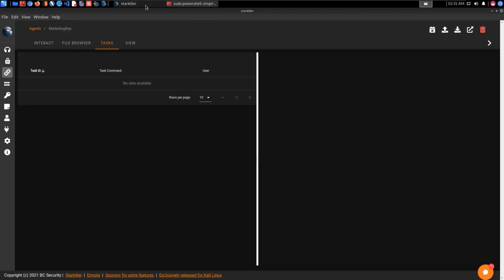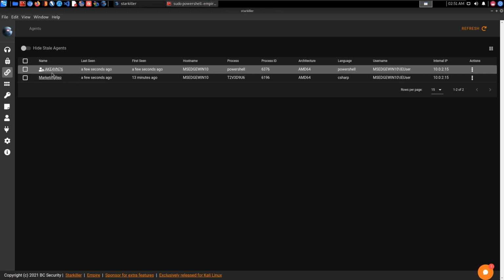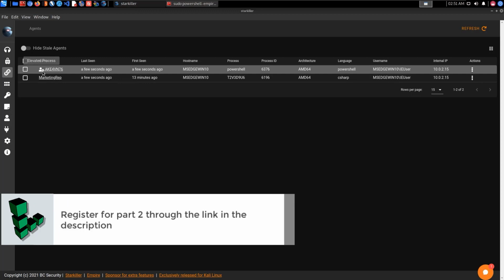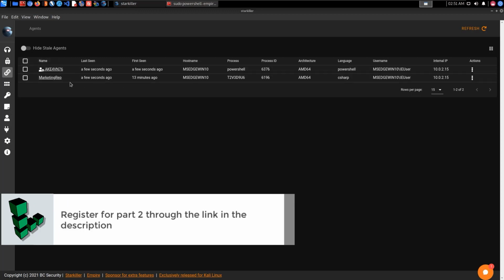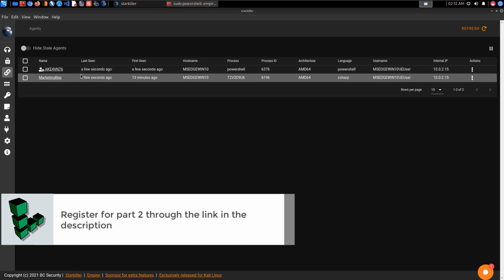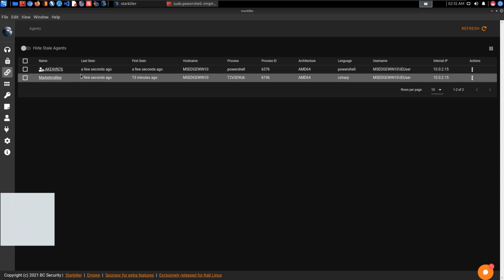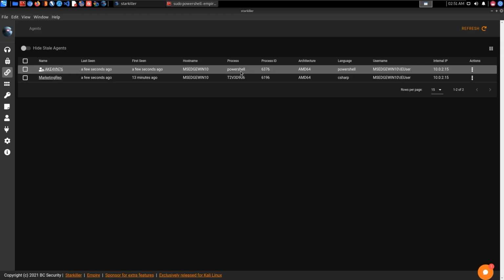So if we go to Starkiller and check our agents, we can see we have the high privileged, high integrity agent. If you highlight over that, you can see that a high integrity agent has this little person with a cog icon, and that's going to say elevated process. Again, remember, it's the same target, but with an elevated session. You can see the process ID is different. The process it utilizes is different. It's using PowerShell. And everything else is pretty much the same, although now it is in an elevated state.